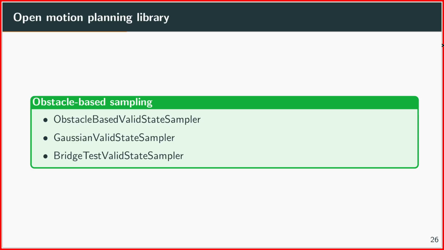And in OMPL, there are 3 different types of obstacle sampling. There are different types because it's not so obvious how you would actually sample near an obstacle. And so that is why we have actually different ideas of how you can do this efficiently.